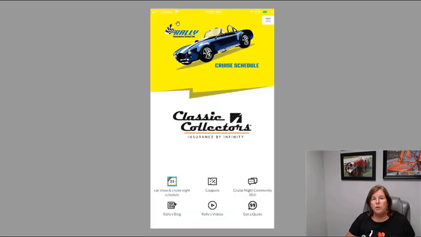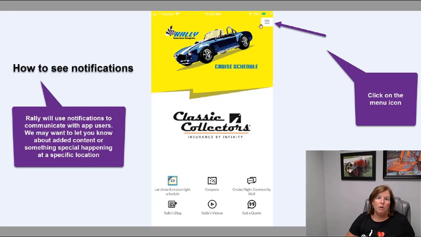So the first thing that you want to do is you're going to go to the home screen. This is what the home screen looks like right here. Once you're on the home screen, you're able to go up here to where you see this little menu icon, and you're going to want to click there.